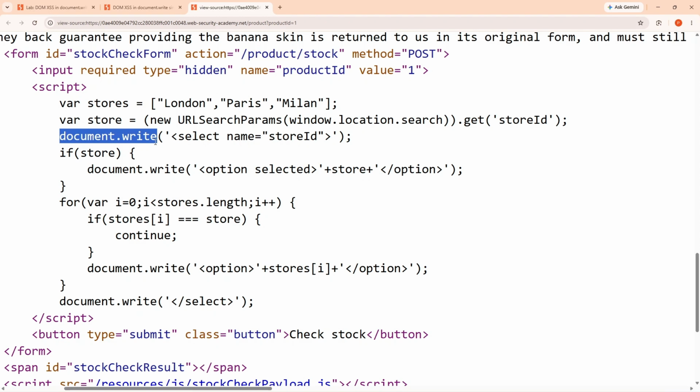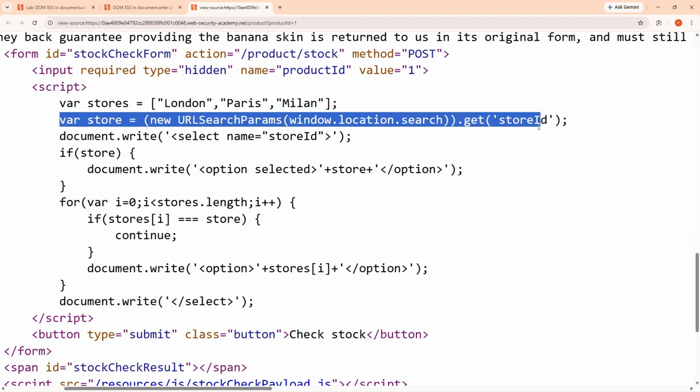Now, from the sink, we're going to find the source. What's actually feeding that sink? If you look at this full line, you will see document.write select name store ID. So the store ID is the source. Let's see where the source is coming from. Here we have var store equals new URLSearchParams window.location.search get store ID. So window.location.search is our source. It gets store ID, and the store ID is taken as a source and sent to document.write directly, with no sanitization.